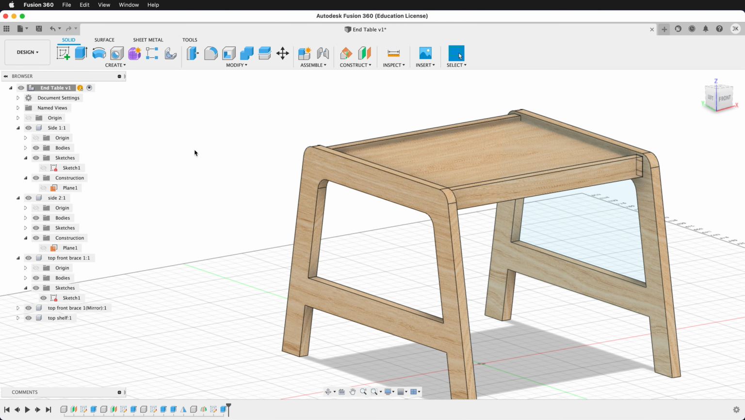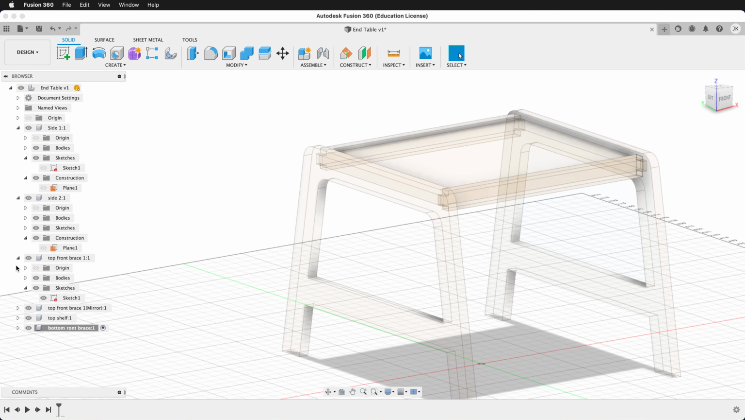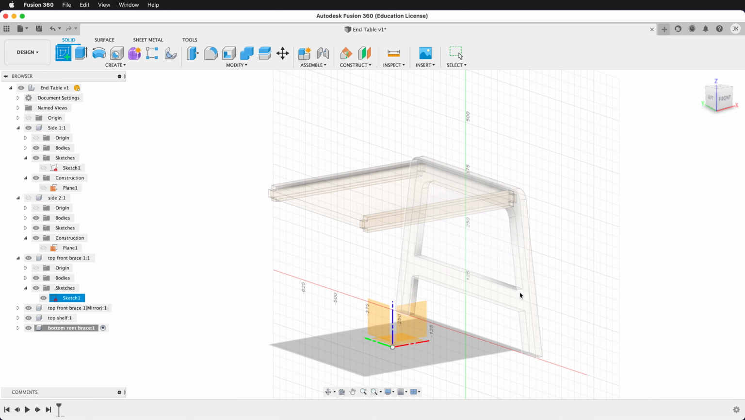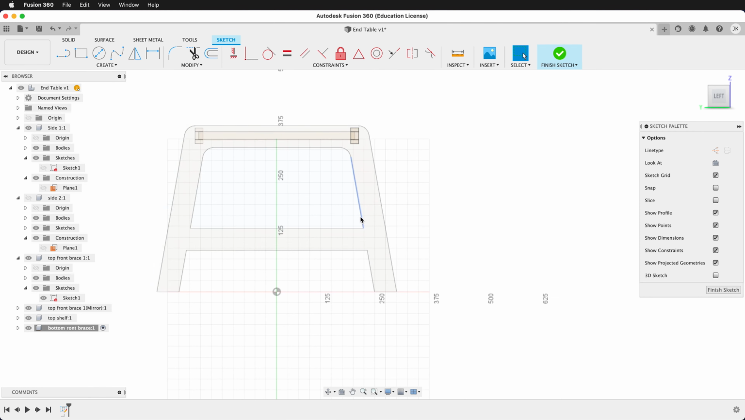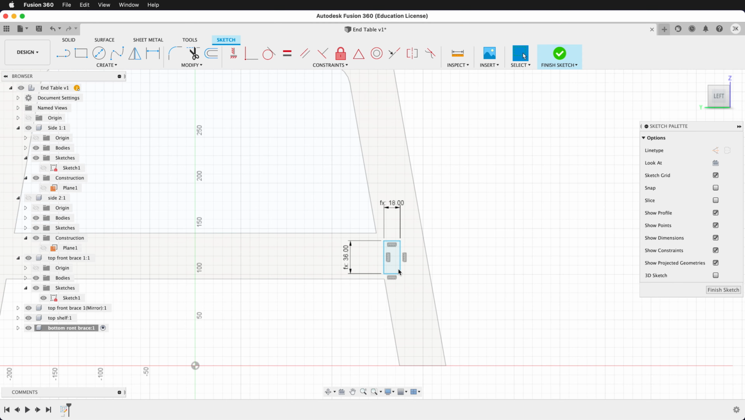So now let's create a new top level component. We'll call this bottom front brace. And we'll hide side 2 again, and then we'll create a new sketch right on the side of side 1. We need to draw a rectangle, and it will be brace, tab, ply for its size.